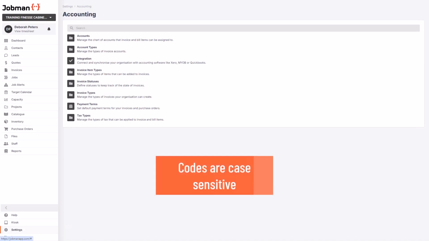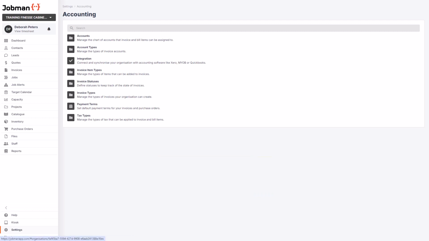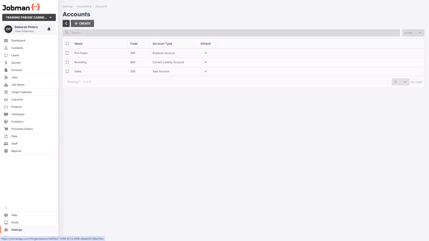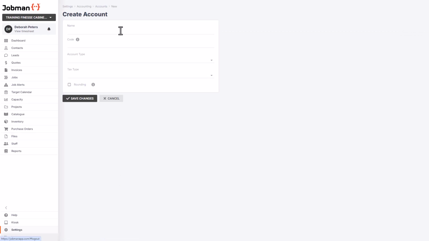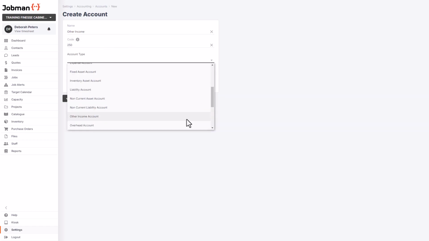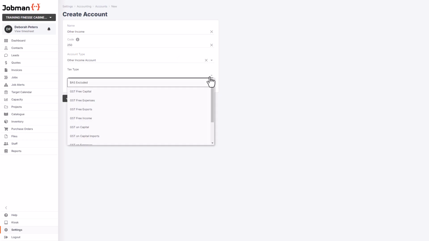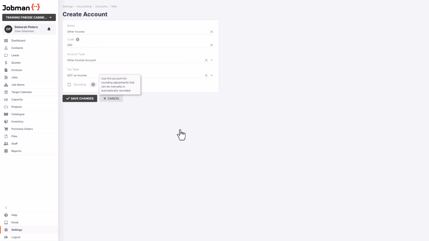You can add your own or modify the existing data to suit your organization. For your chart of accounts, you can choose to edit and make changes to the existing data or click Create to add your own. It's important to apply the identical name and code from your accounting software, map it to the correct account type, and apply the correct tax type for the account. Select the option for rounding so Jobman and your accounting software can make the necessary adjustments if needed.